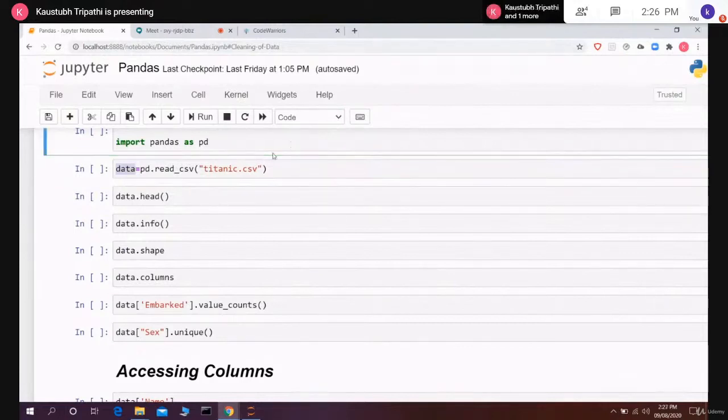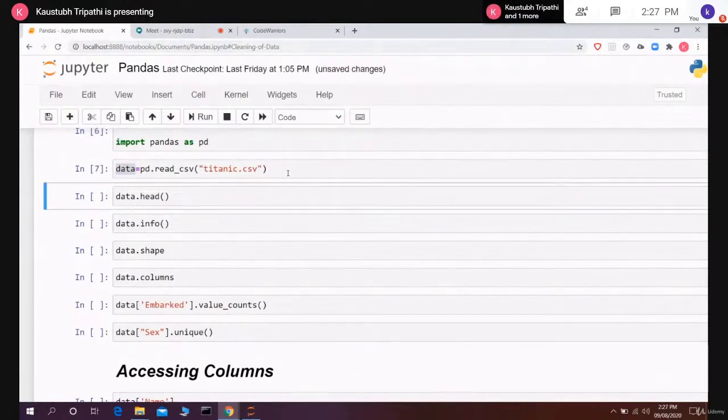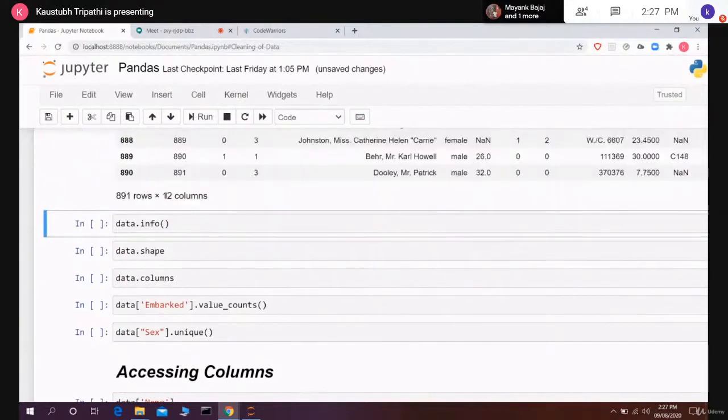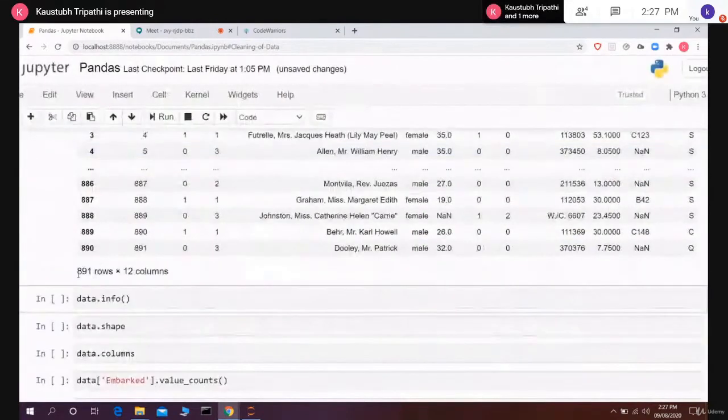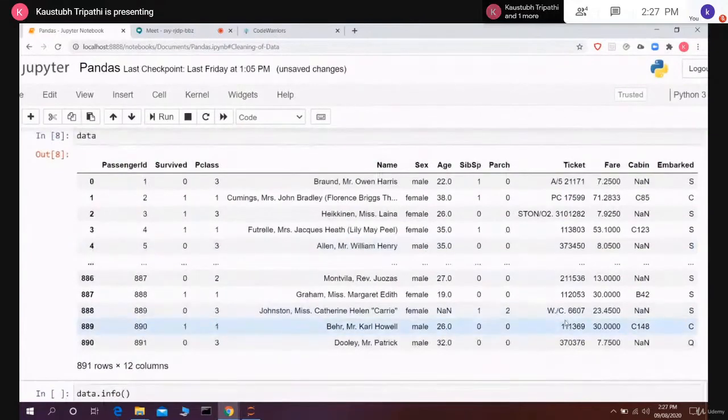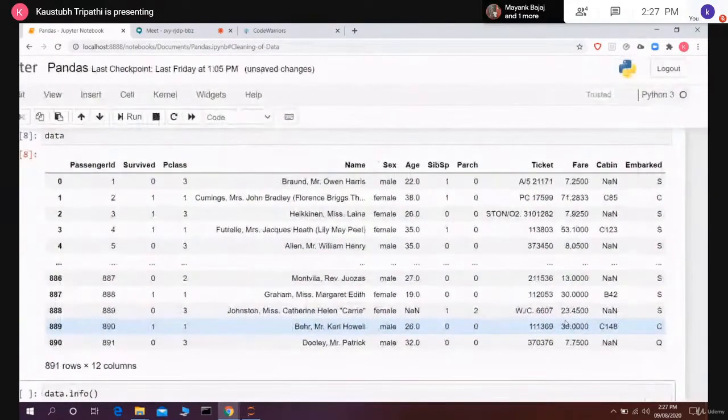So if I run these two lines of the code over here, you see my Titanic.csv file is imported into my computer. Now if I want to see the data set, how my data set looks like, either we can use complete data, and it will give you a huge amount of data. It has got 891 rows and 12 columns over here.